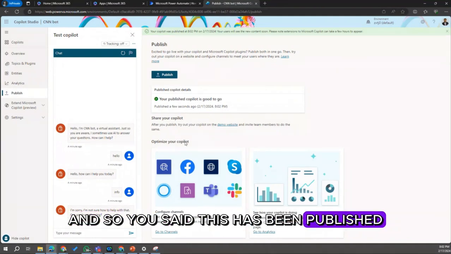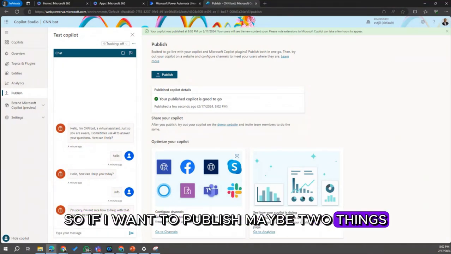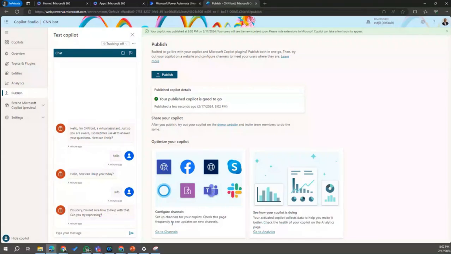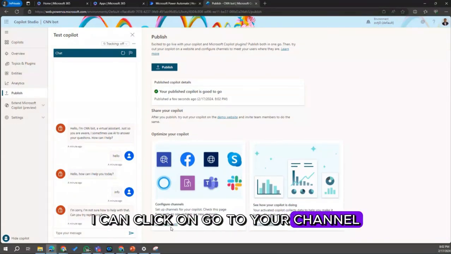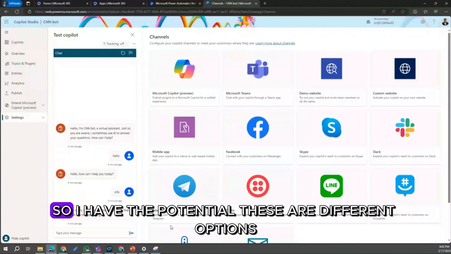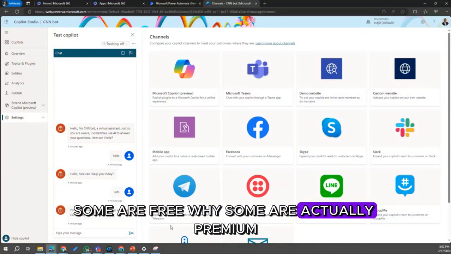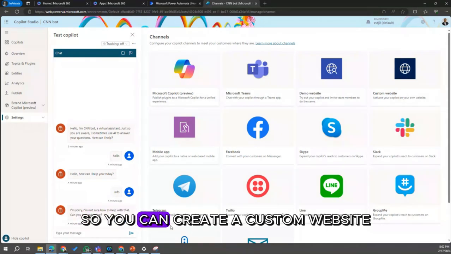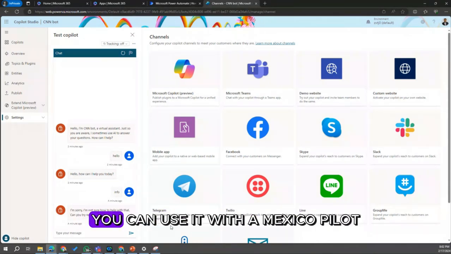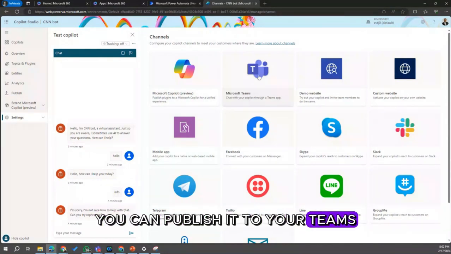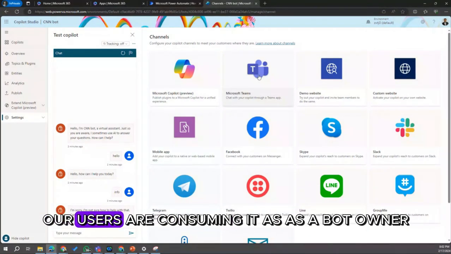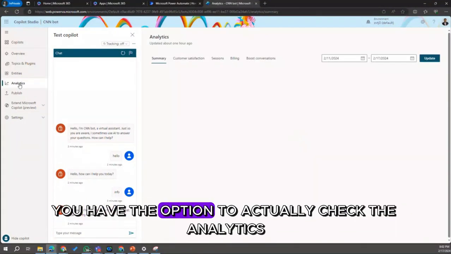So this has been published. If I want to publish to Teams, for example, I can click go to channel. These are different options. Some are free, while some are premium. You can create a custom website, use it with Microsoft Copilot, or publish it to Teams. Once you publish and users are consuming it, as a bot owner, you have the option to check the analytics.